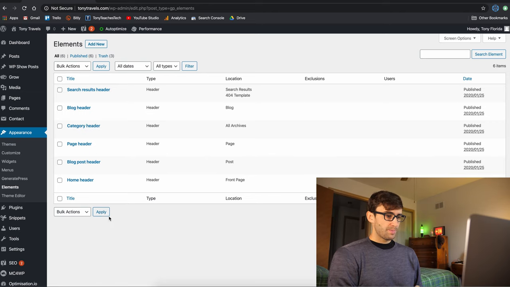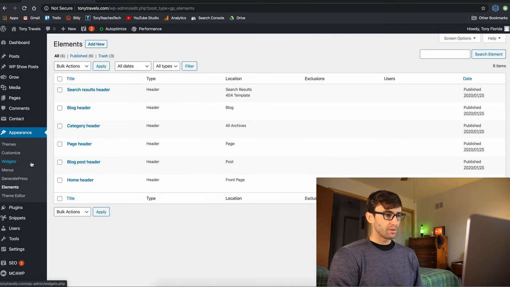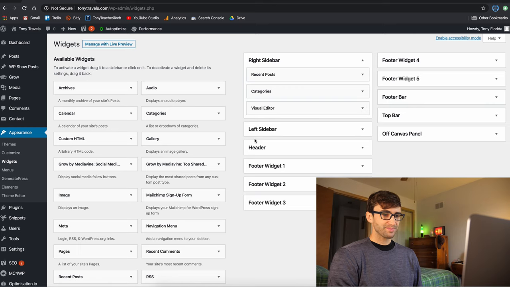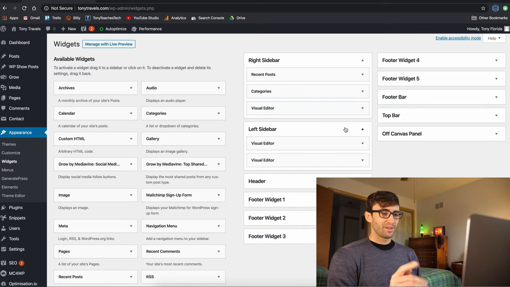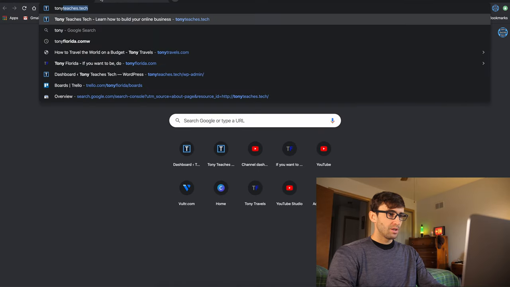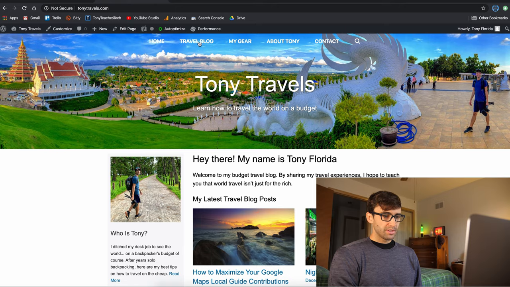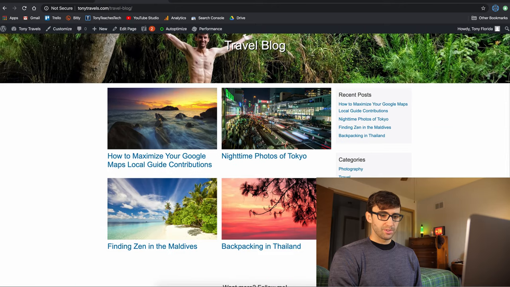What else? I think as far as the plugin is concerned, oh no, I told you guys widgets. We have two different widgets. The right sidebar and the left sidebar. I think we're going to wrap up soon. Stick with me, guys. So the right sidebar has our recent posts. Let's show you guys Tony Travels. So this is the right sidebar. We have recent posts, categories, and the want to stay in touch.